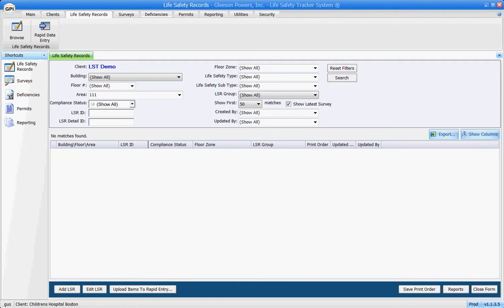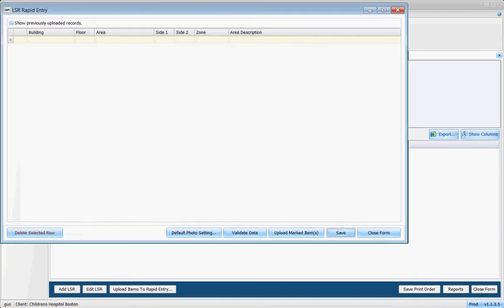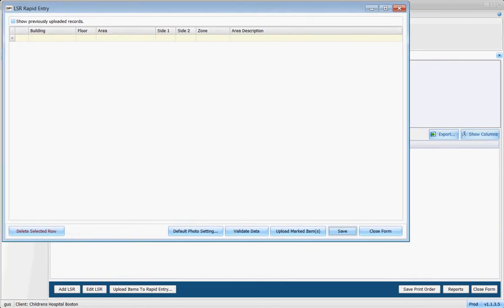Okay, the first step we're going to do here is open the rapid data entry form. We're in our client here. This is just the demo client. So we're going to go right into the rapid data entry form from the Life Safety Records tab. I'm going to open the rapid entry form. It's going to take a moment for it to download. I'm going to just resize it so it appears on the video window here.